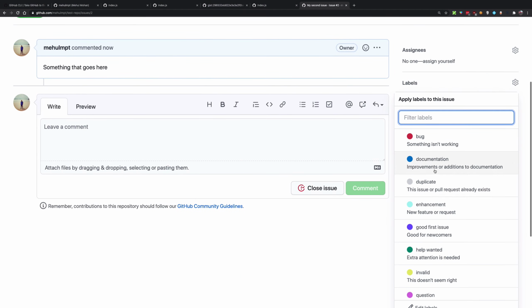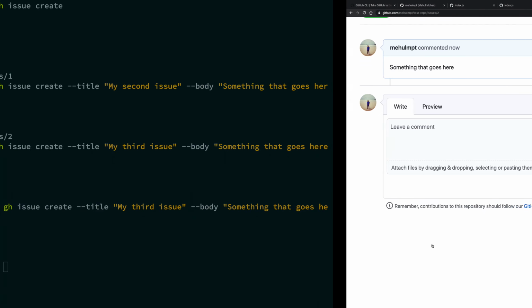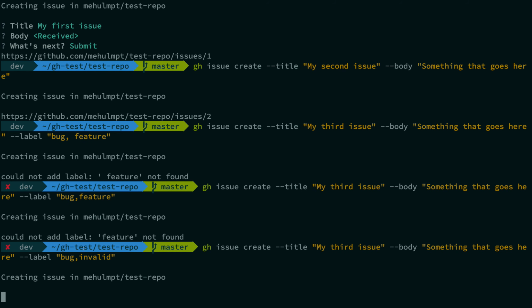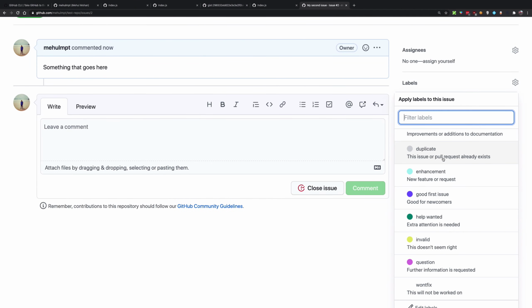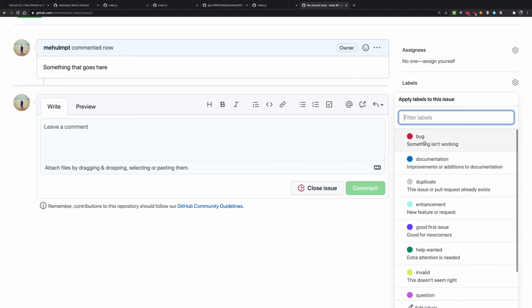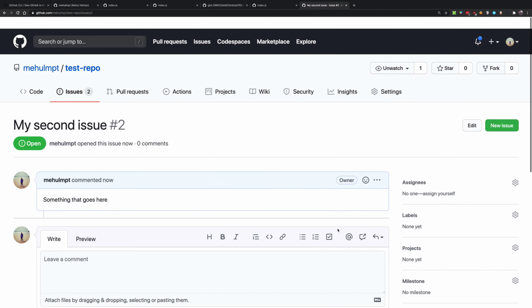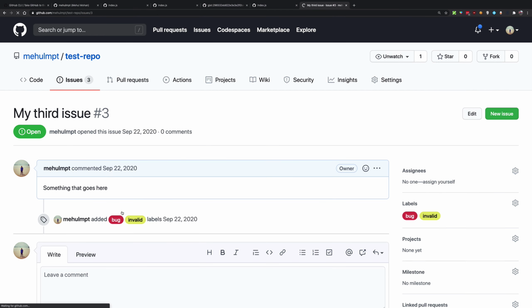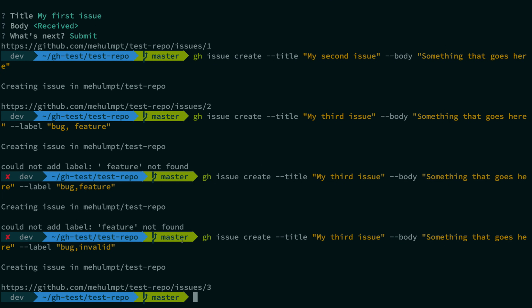So let's see the default labels. We have an invalid label, so let's just go with that. No problem. Invalid. So actually this would validate the labels against the present labels, right? It will not create the label again, so you must have that particular label already defined. So if we go to issues, on the third issue, you can clearly see that we have the issue available with the label as well, which is again a pretty cool feature.